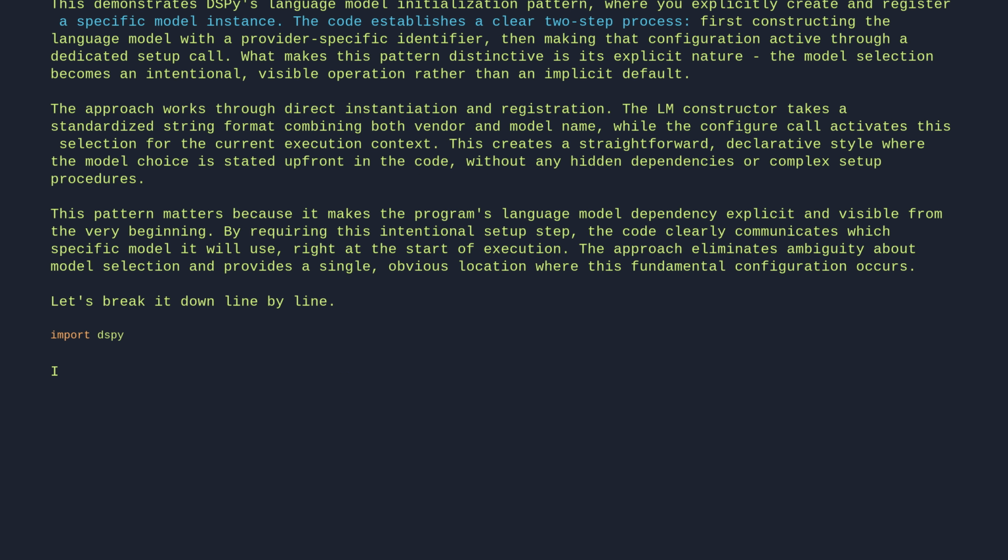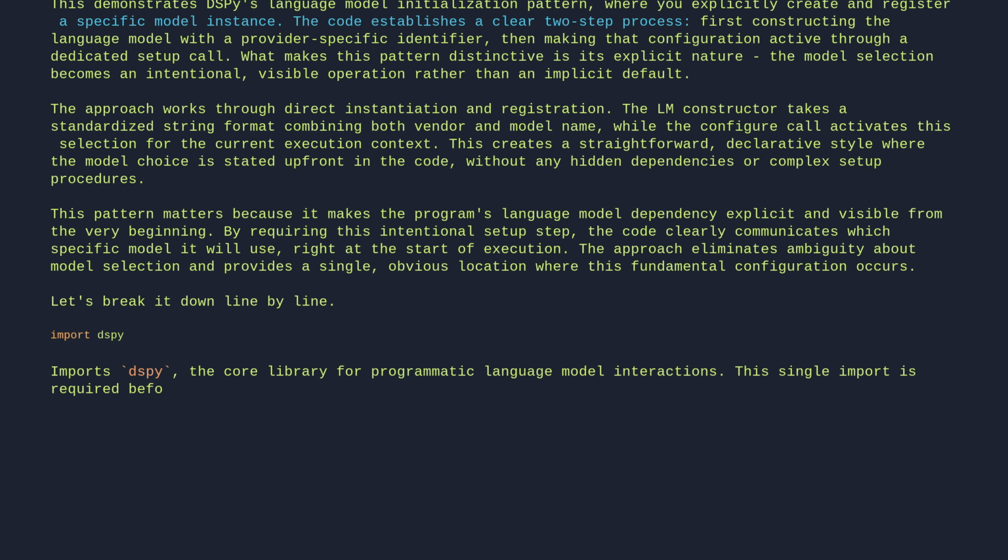Import dspy. Imports DSPy, the core library for programmatic language model interactions. This single import is required before any DSPy functionality can be used.